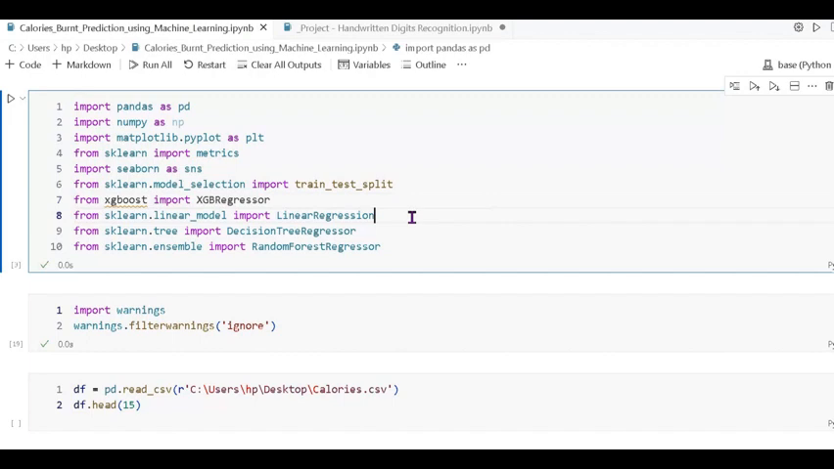Next is linear regression, which is also used for data categorization, then decision tree, and last is random forest, which combines the predictions of multiple decision trees to reduce overfitting and also improve the accuracy. So these are the modules which I have used in this program.